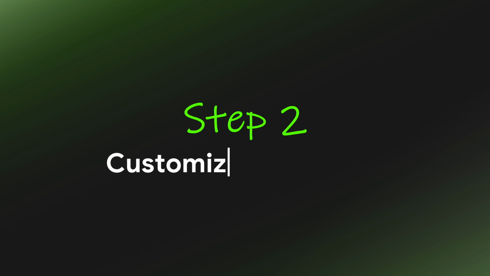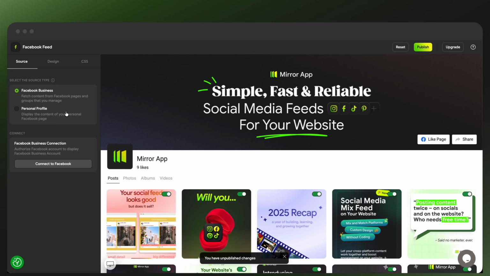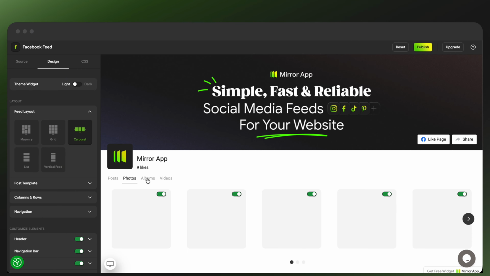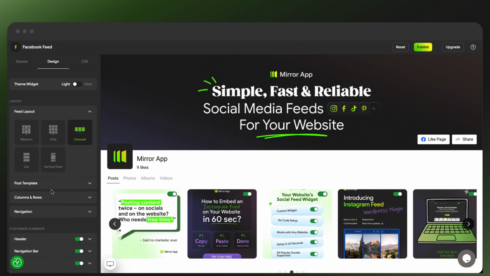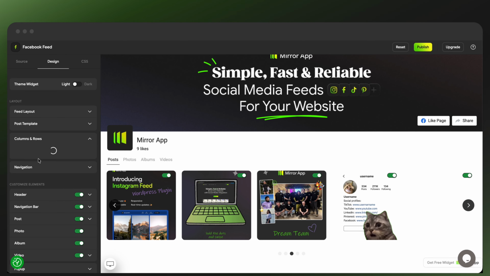Step 2. Customize the design. Select the source you want to connect and go to the Design section to edit what you want to display on your website. Once your feed is connected, you can customize how it looks. Adjust the layout, card style, spacing, and other design settings to match your website.